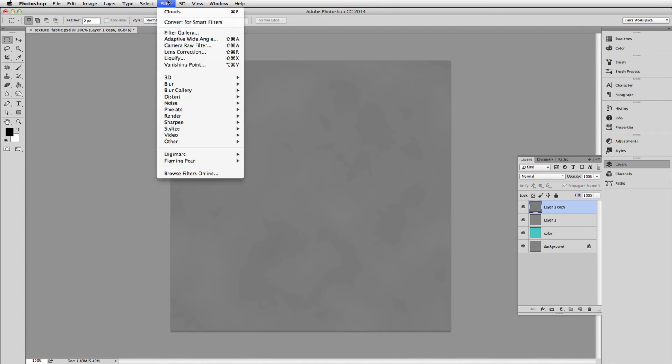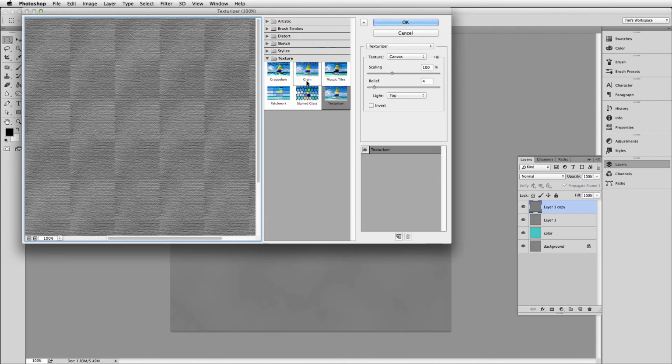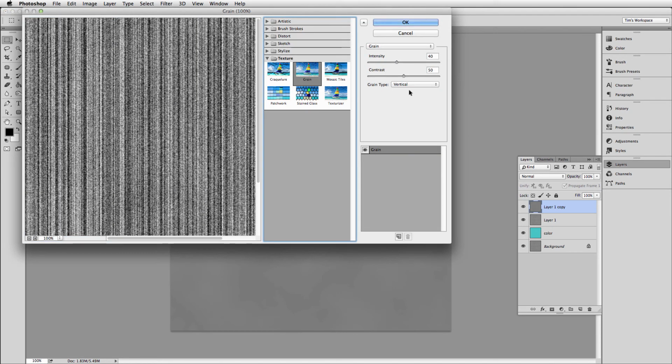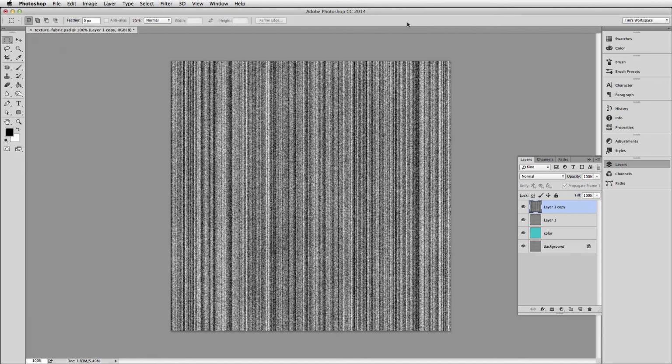Now, let's see here. Again, this is the second technique, so if you're going to use the first technique, you don't need to do this. But if you like what I'm about to show you, then you can skip the first steps. Okay, so now we're going to go to Filter Gallery again. This time we're going to use grain, but we're going to use grain type vertical.